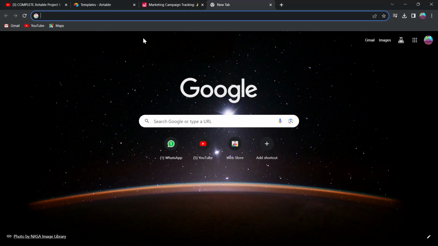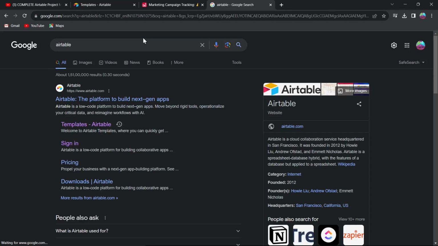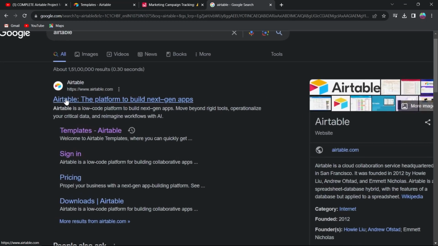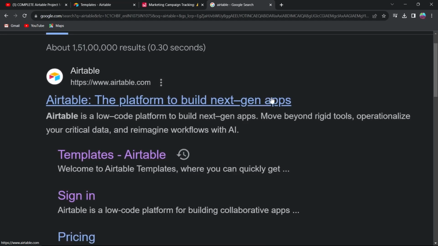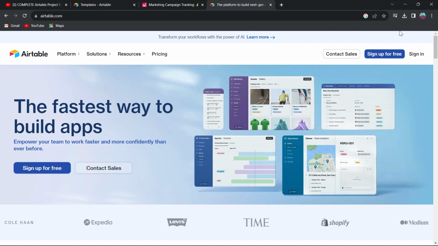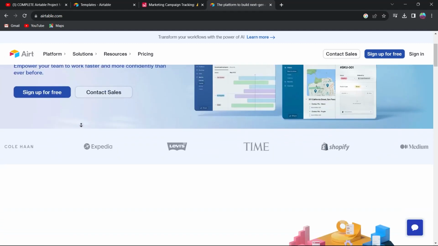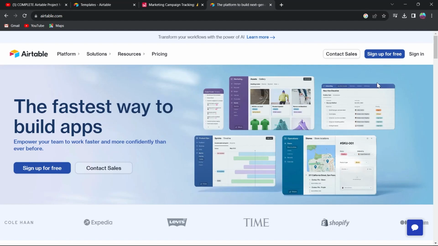So first of all, go to your browser and type in Airtable and hit enter. After that, you will see this website that says Airtable, the platform to build next-gen apps. Click on this and here we have Airtable's website. It's the fastest way to build apps and much more things. And this is the basic website for Airtable.